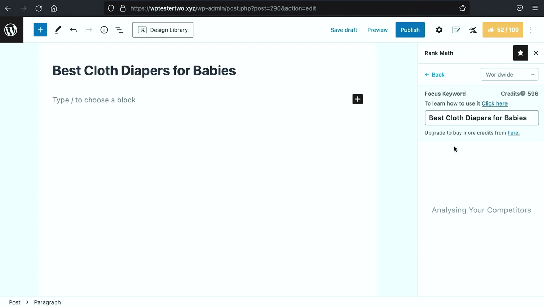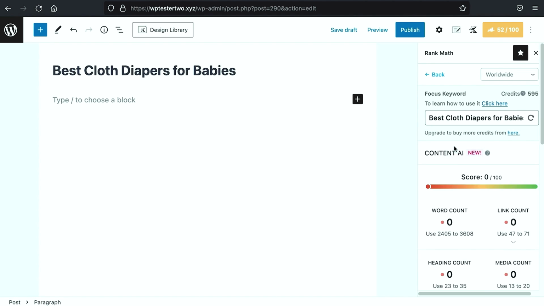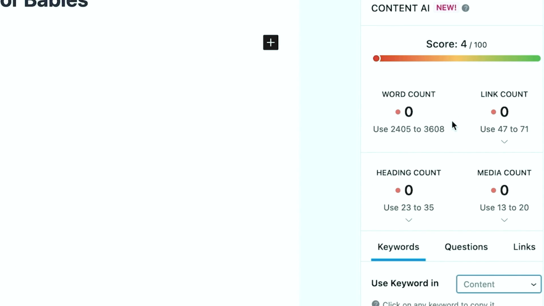Now, what happens here is that Content AI will analyze all the articles that are ranking for the focus keyword, and it will extract all the commonalities and display it here. So as you can see, Content AI recommends that this article should have around 2,405 words to 3,608 words.